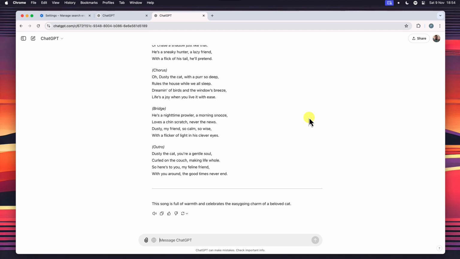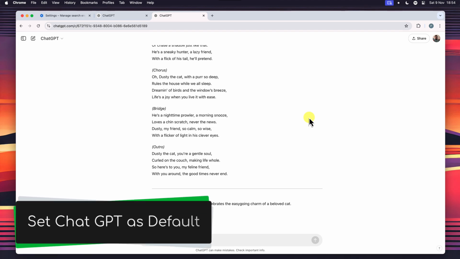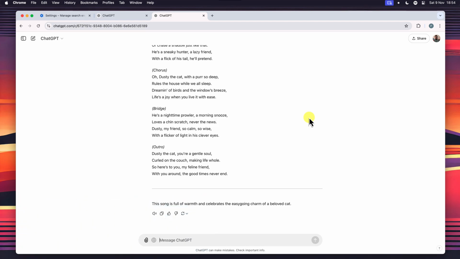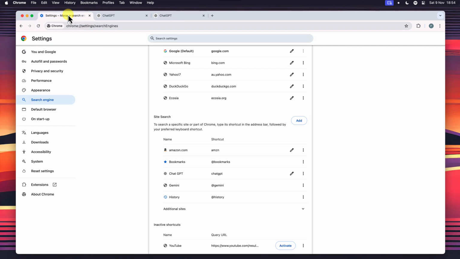Okay, now that we've got the hang of adding site search engines, let's take it a step further and set ChatGPT as our default search engine for Chrome. This means that we'll be able to use natural language to search and not even need to use the keyword shortcut. To manage our search engines, we go back to the search engine settings page using any of the methods that we discussed earlier, such as right-clicking the address bar, typing in the address, or navigating through the Chrome menu.